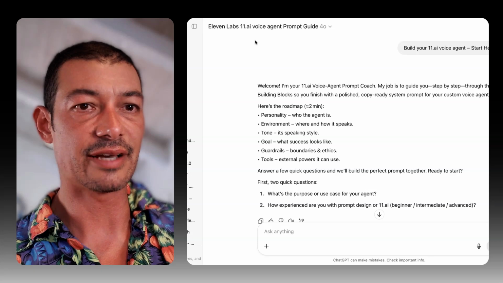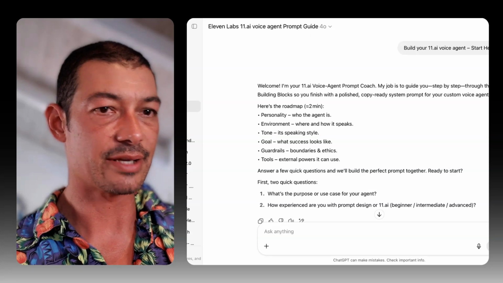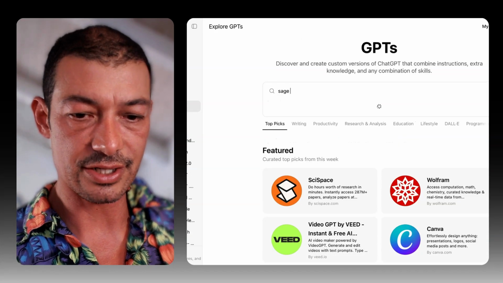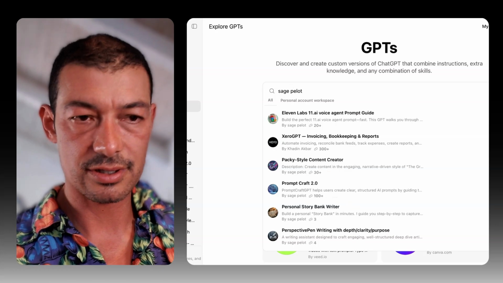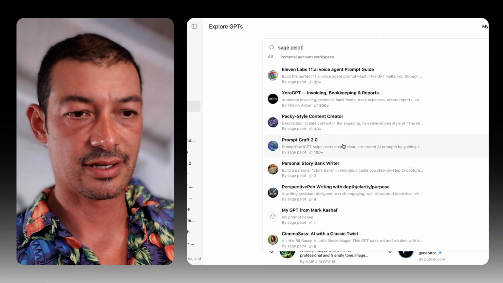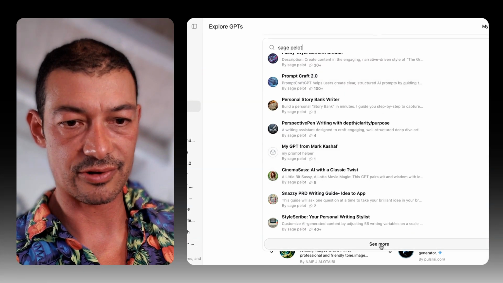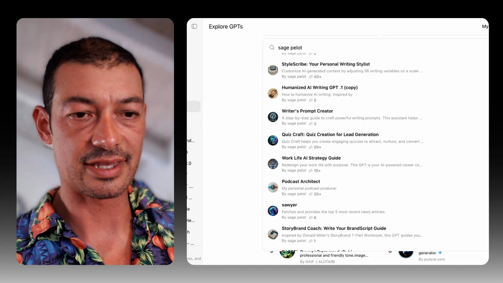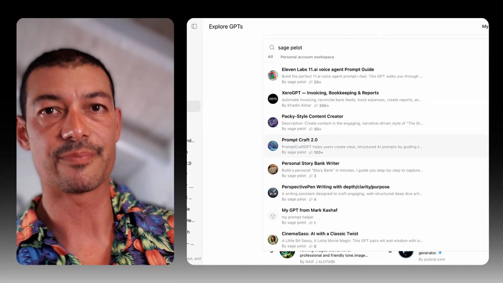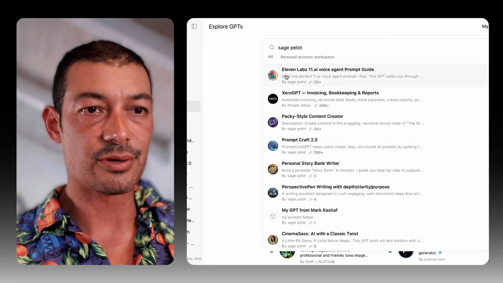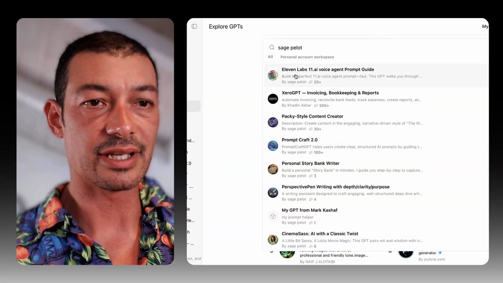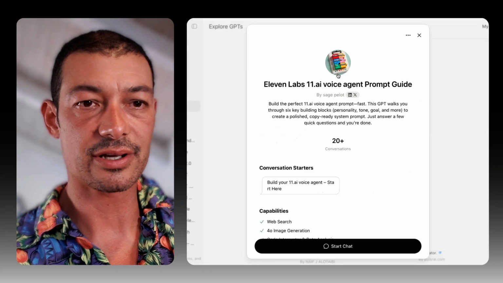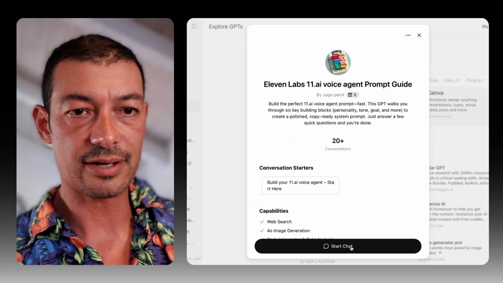This is 11 Labs. I will go to my GPTs. And if you want to find all my GPTs, you just type in my name. So Sage Polo. And then it'll show you a bunch, and there's more. These are all the public ones. Some of these are private here, but these are all the custom GPTs that I've created for different projects. This is the one that we're working on today. This is the one I built, 11 Labs 11.ai voice agent prompt guide. So click on that, start chat.